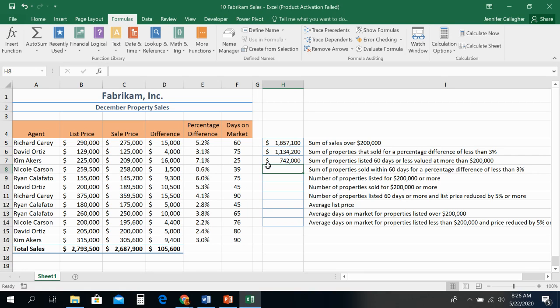All right, so let's give this a try again. The next one is sum of properties sold within 60 days for a percentage difference less than 3%. So let's look at sum of properties sold within 60 days. That means between 0 and 60 days, right? So don't let that "within 60 days" kind of confuse you. Use the internet if you're not sure about the wording, if your boss threw something at you like this, or ask. As long as you're not asking all the time and you finally figure it out, it's okay.